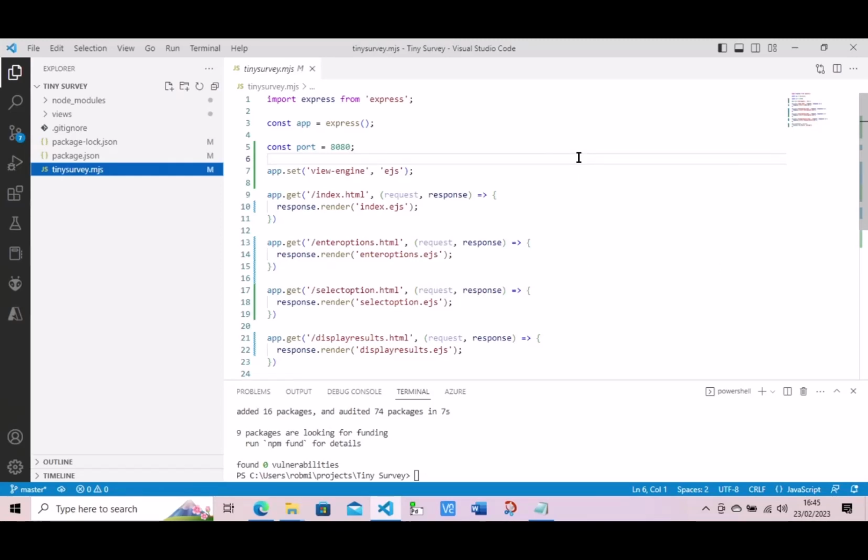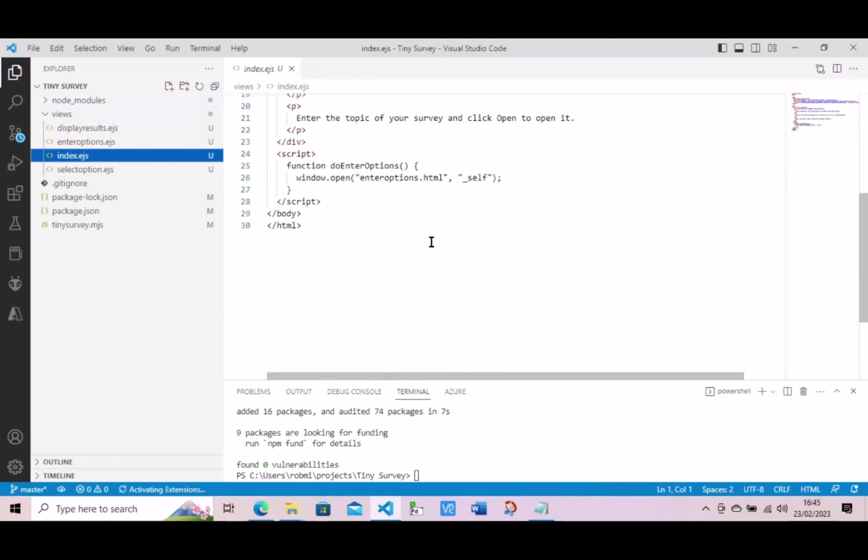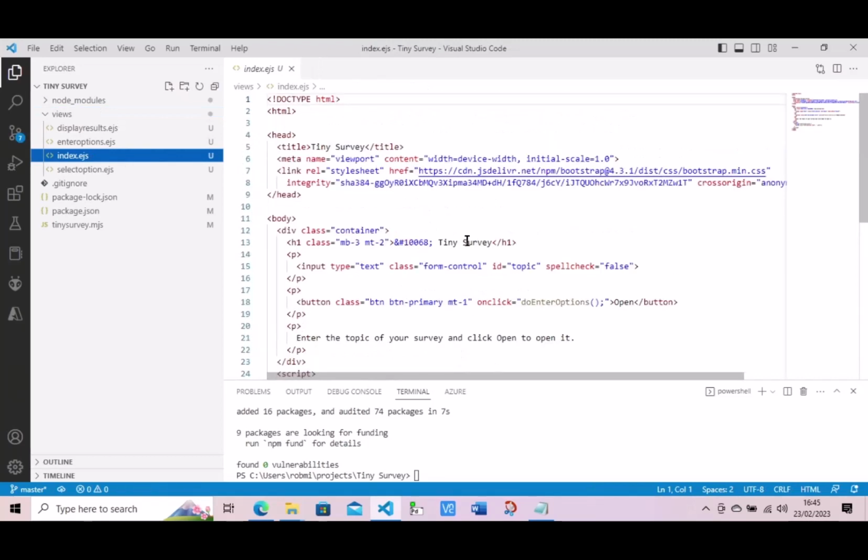If I go into Tiny Survey, it now has similar looking text, but doing a slightly different thing. Now we know about the routes. These are the things that provide a particular piece of JavaScript to run when a particular route is hit. So if I hit index.html, it renders index.ejs. If I hit enter options.html, it renders this file. So we're using these things as templates, and they've got the extension EJS because they're subtly different from HTML. Index.ejs looks remarkably similar. In the next part of the course, we'll figure out how we really use the power of templates.